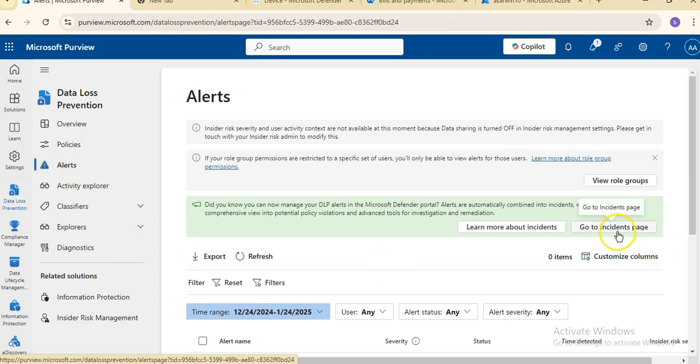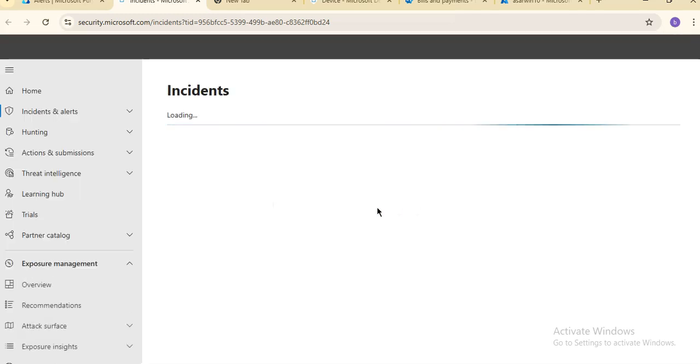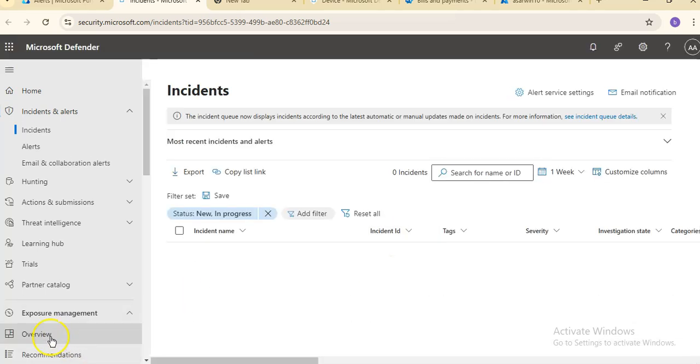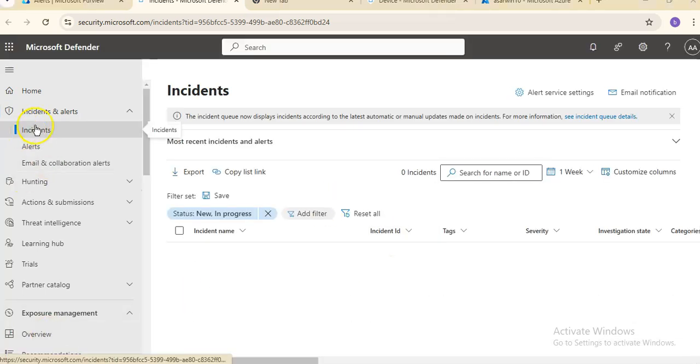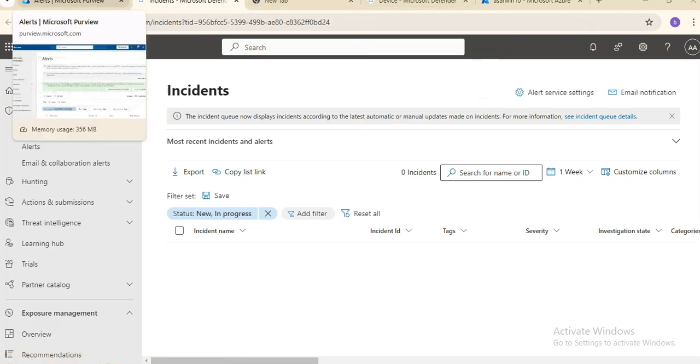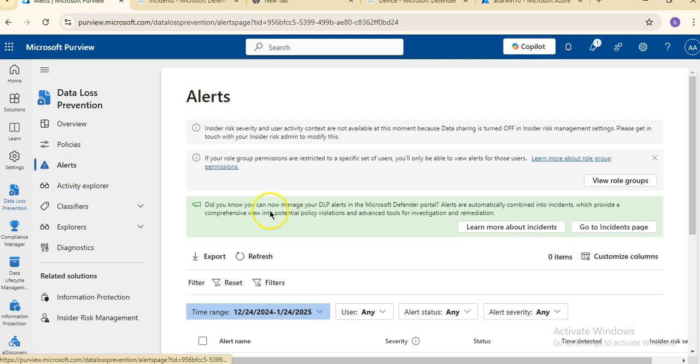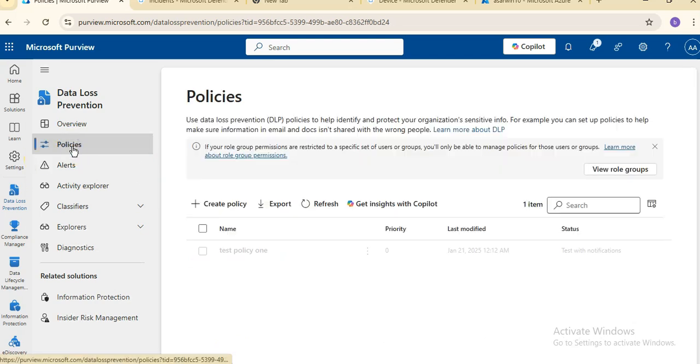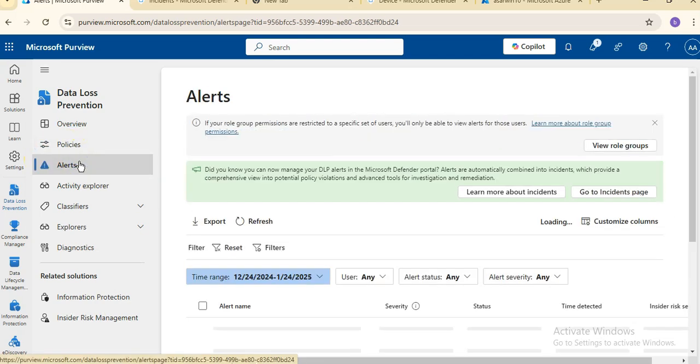So if you are familiar with security.microsoft.com, on that page you will see the alerts page. Under incidents and alerts, you see incidents here. Now the Microsoft Purview compliance portal, in the alert section you see this as well. It is the place to create policies, and then you can see alerts here as well.